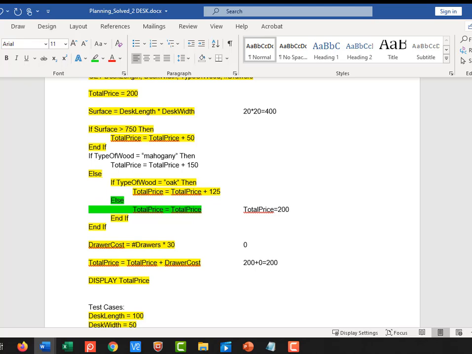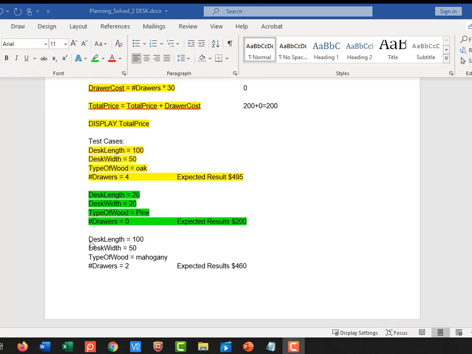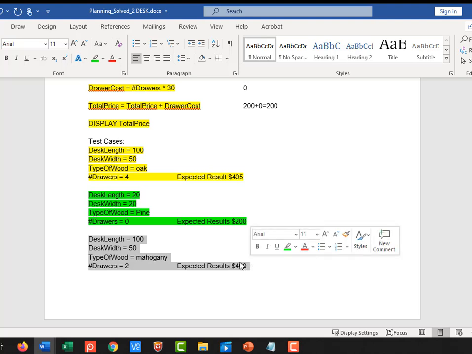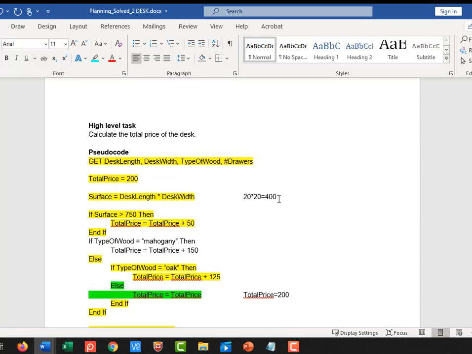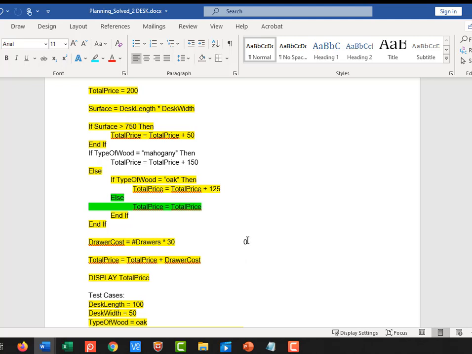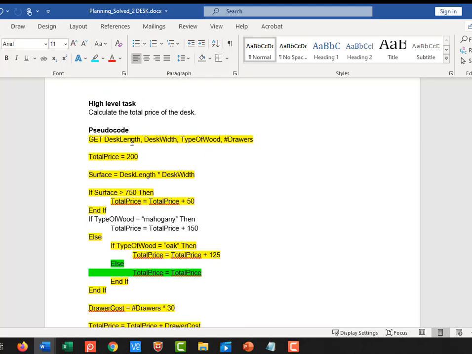So let's go on and do that. This is our third example. Let's use a desk length of 100 and width of 50. Type of wood mahogany. Drawers equals 2. Expected results 460, and I am going to use a different color. I'm going to clear all this out before I start. So I have my length, my width, my type of wood, number of drawers, which is 2.